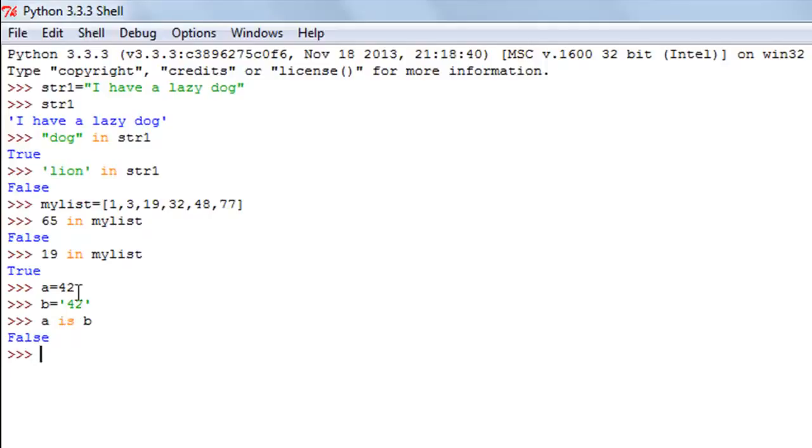In Python, how it happens is, when you create a variable, like for instance when we gave the value 42 to A, an object 42 was created, and then A was linked to it, right? Or we can say that 42 was referenced by A. And when we created the variable B, a string object 42 was created, and then B was linked to the string object. So even though they have the same values 42 and 42, they both are pointing to different objects. That's why the is operator is going to give you false.